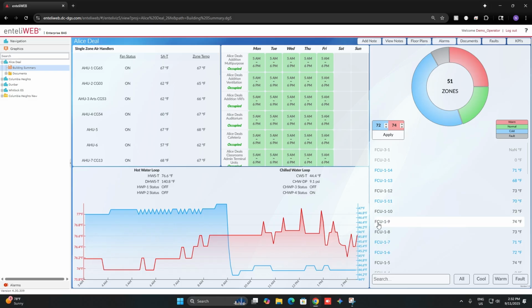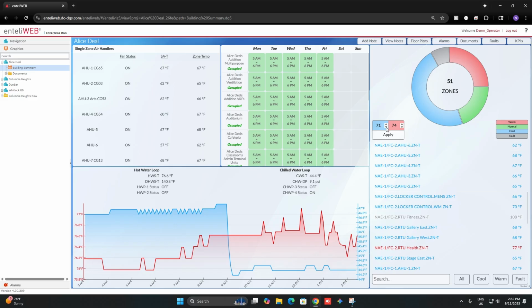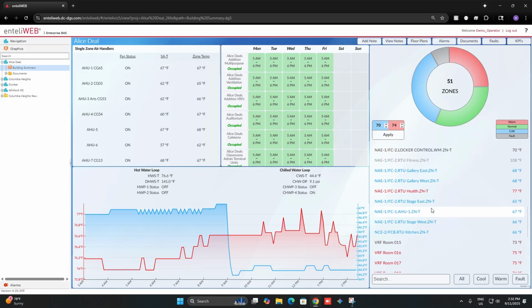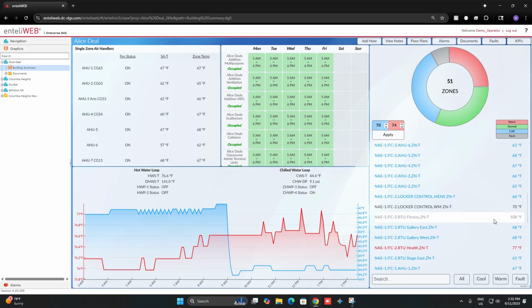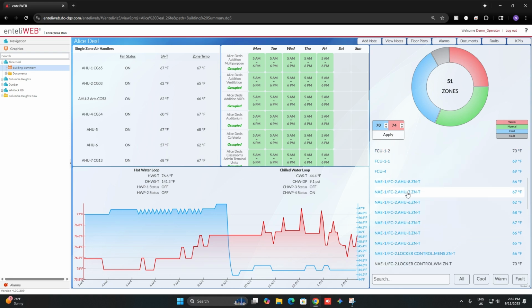There are some other cool features down here. Currently, these are all the zones, and you'll see that they get broken into their color categories based upon your settings up here. A perfect example, we have something in the fitness room that's reading 108 degrees. It's probably not actually 108 degrees in there. There's probably just an issue with the thermostat. But you can see the zones are color-coded in accordance with this pie chart up here.